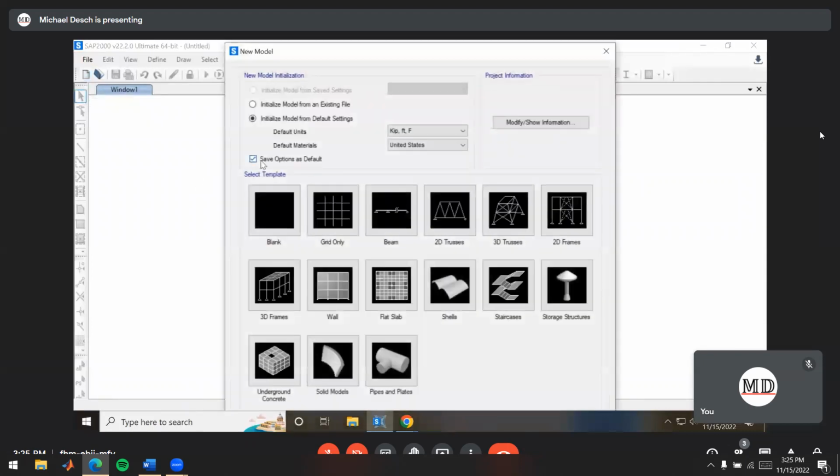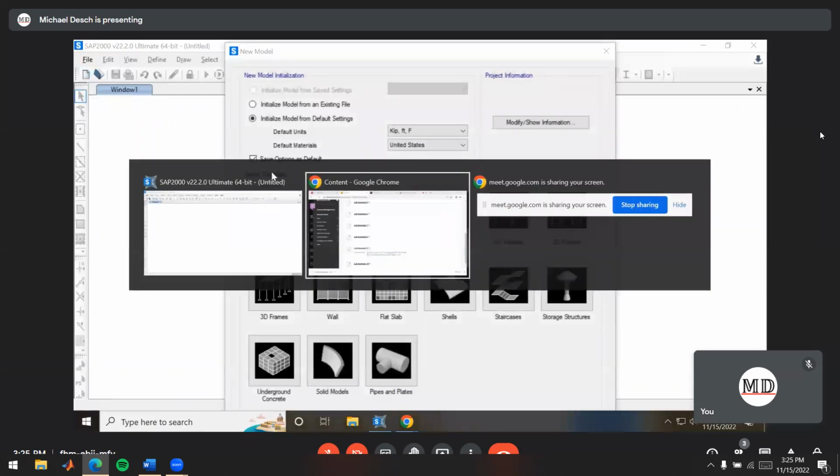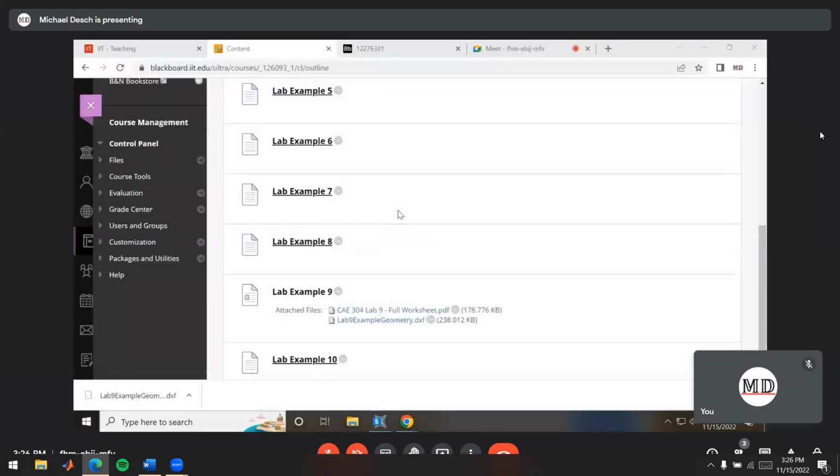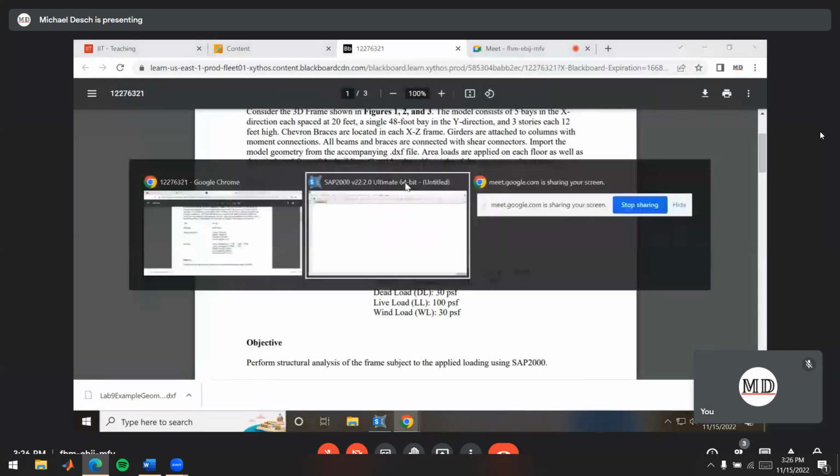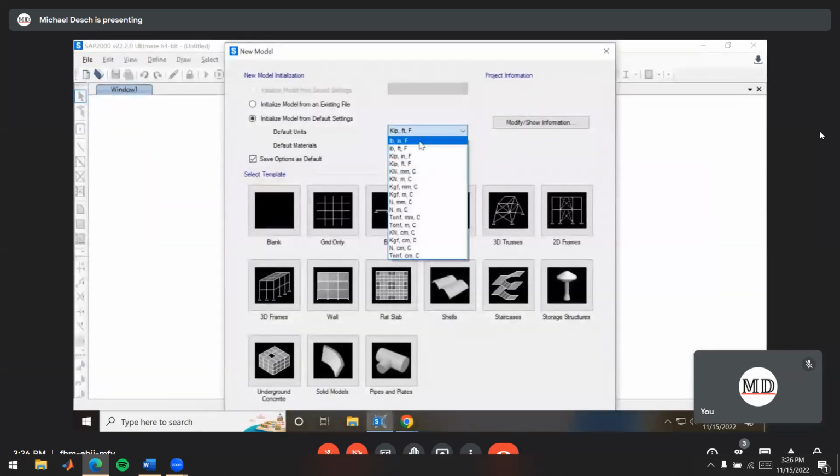Okay, now when we open this up, we have a couple things we need to do. So first is we need to put in our units. So that's going to be pounds, inches, and Fahrenheit. So let's select those. And second, we want to select our template.